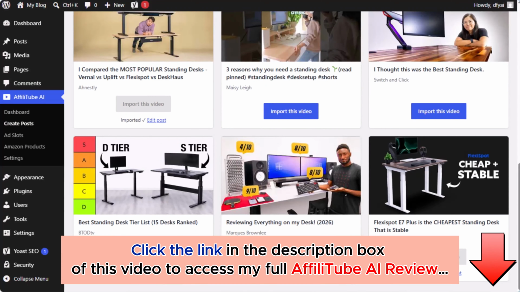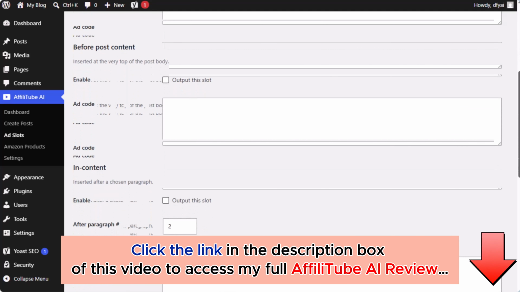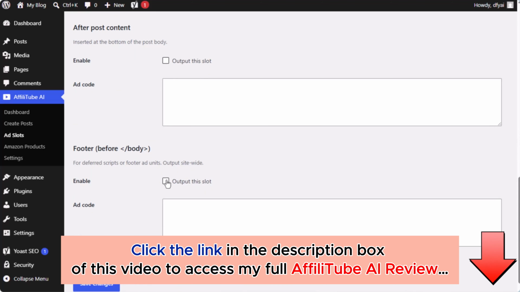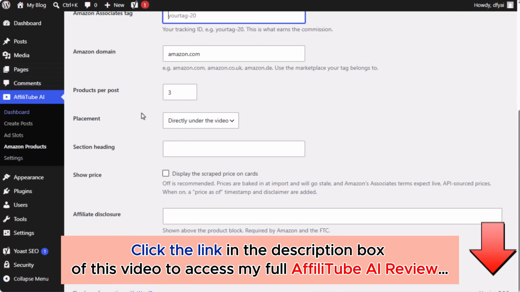Now, in the back end of the software, we have a lot of other features as well. So we have custom ad slots. So if there's specific products you want to promote, you can use any of these ad slots to put in your own ad, promote anything you want. You just click it to have it show, and then it's going to basically tell you where you want that to show. For the Amazon products, we can specify how many products we want per post.